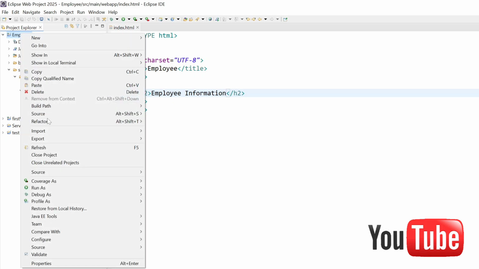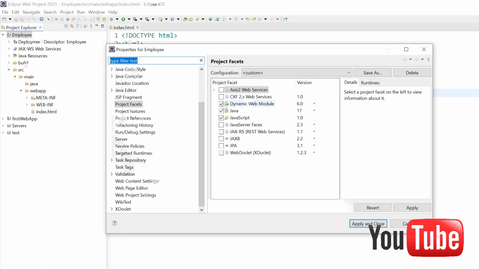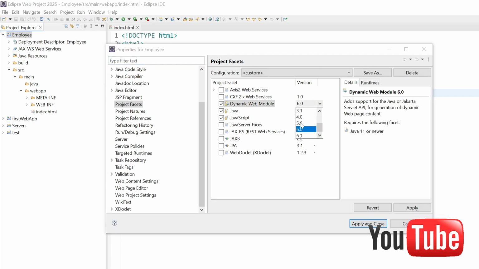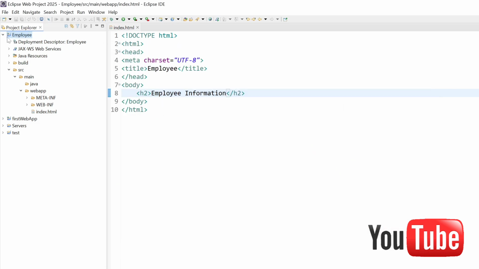If you see there is no run on server, then what you need to do? You just simply need to go on properties and select here web module 5.0 and your issue will be solved. Let's see.